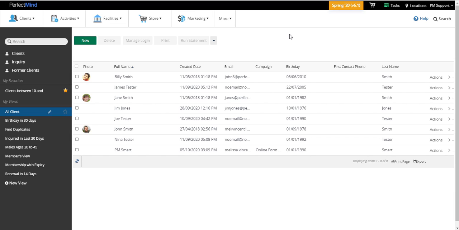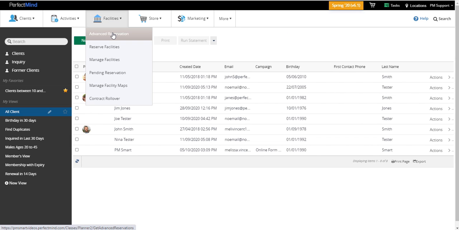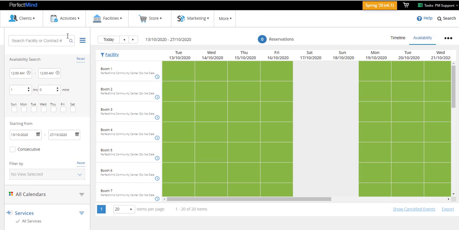Let's go and have a look at the Advanced Reservation module. We'll go to Facility, Advanced Reservation. You can do a search by contract number or by facility name here. The availability search will allow you to enter a time block, either between certain hours or for a certain duration, and for a specific day.